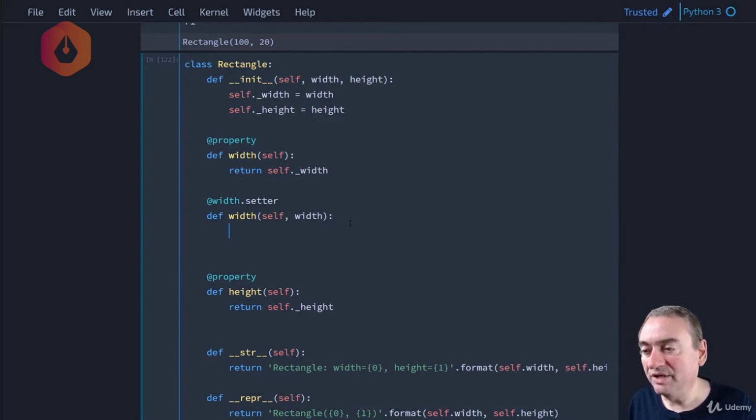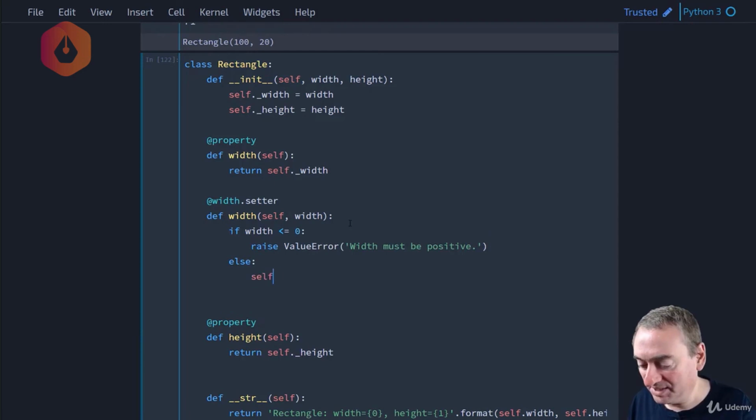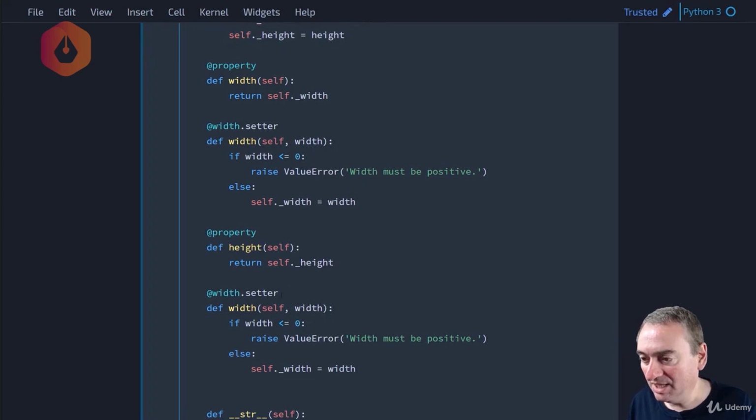And then here, we're going to set the width, but we want to put in our clause. We want to say if width is less than or equal to 0, raise ValueError, "width must be positive". Okay, else, what are we going to do? We're going to set our internal width variable to the width that was passed in. So this is how we create a width setter. And let's do the same thing for the height. I'm just going to copy paste that because most of the code is the same, except this becomes height. We're setting our height setter.